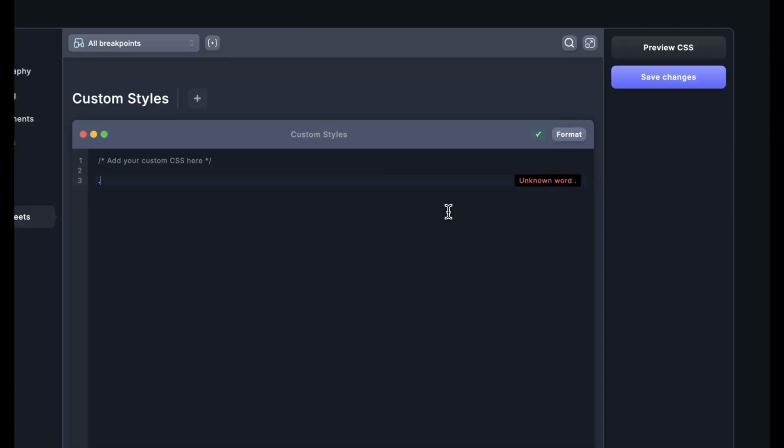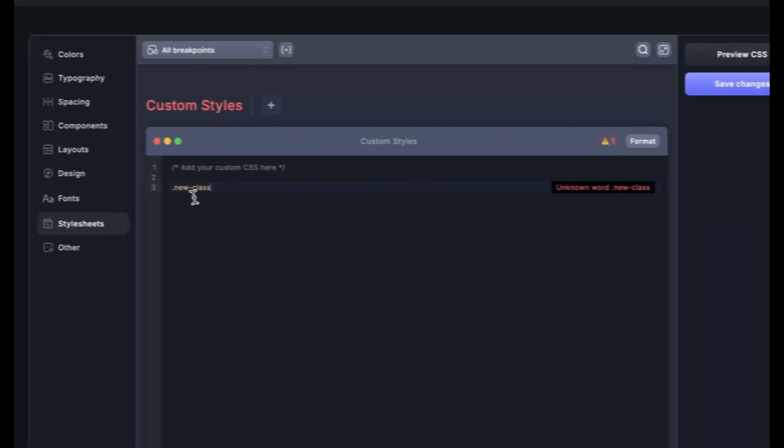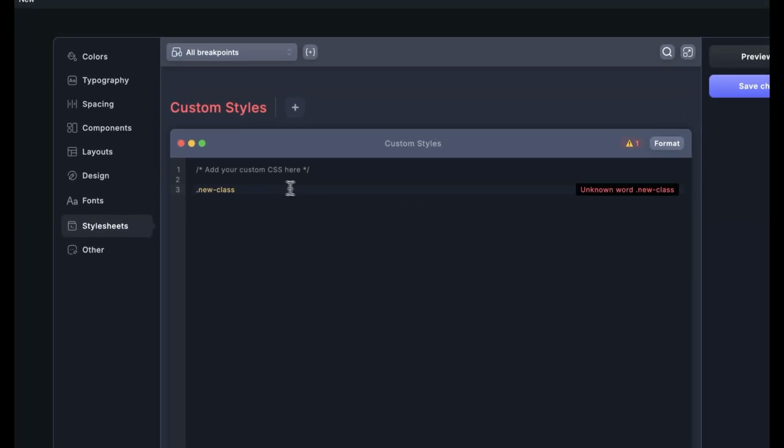So I can type anything here, any new class, for example, and you can see here over on the right, we have unknown word new class. That's just showing because we don't have it closed or anything like that yet. So it does come with real-time error checking.